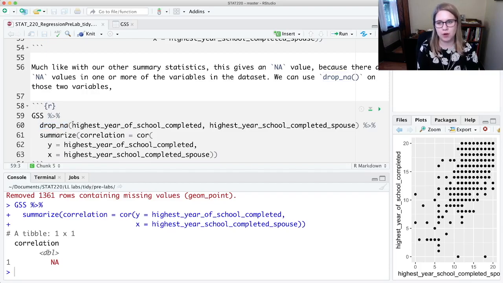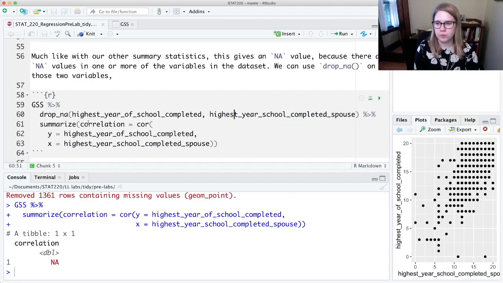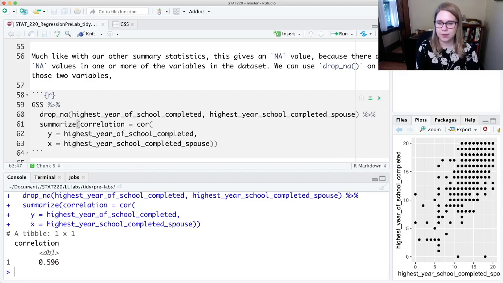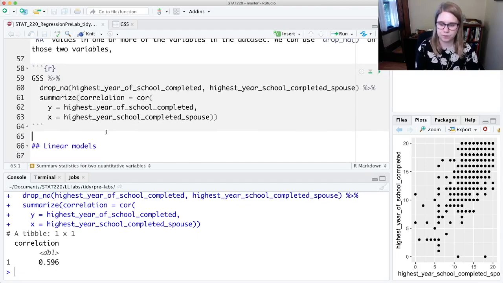In this case, I need to drop NAs on both my highest year of school completed variable and my highest year of school completed spouse, because there could be NAs in either one of them. So I just stick that into my data pipeline, GSS, then drop NA, then, so I'm using the pipe to continue my pipeline, then I'm going to do that same summarize. And if I hit the play button on this, now it says the correlation is 0.596.